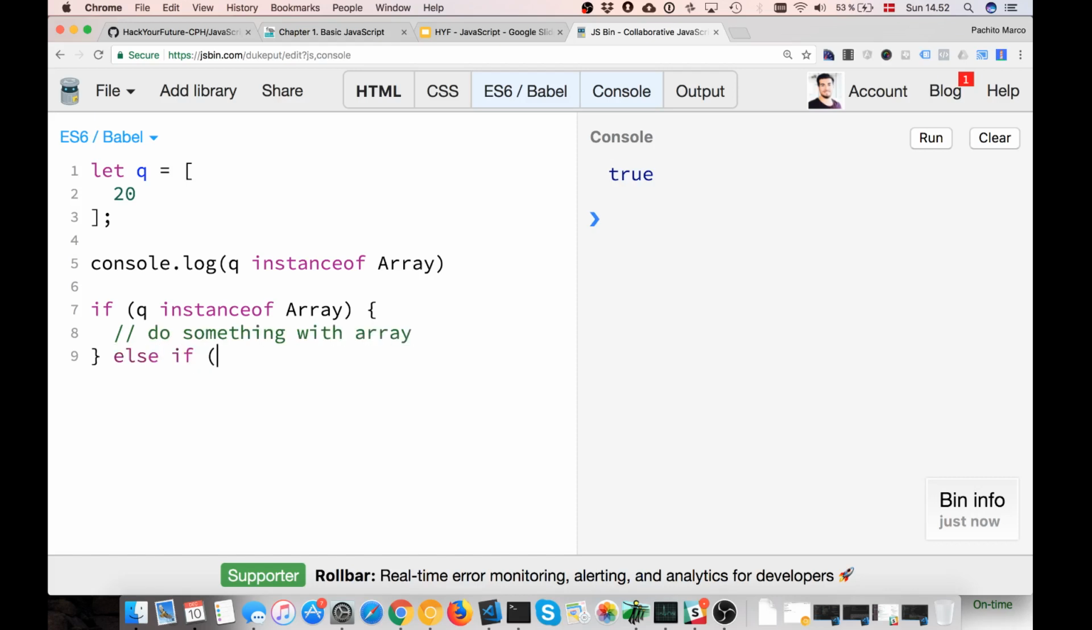Then you can do else if q instance of object. And you do something else, yeah, you do something else with object, right? Something like that. So instance of is your super safe option. Together with instance of you have typeof. There is an expense to run those checks, but you're not considering performance now, so forget about it.